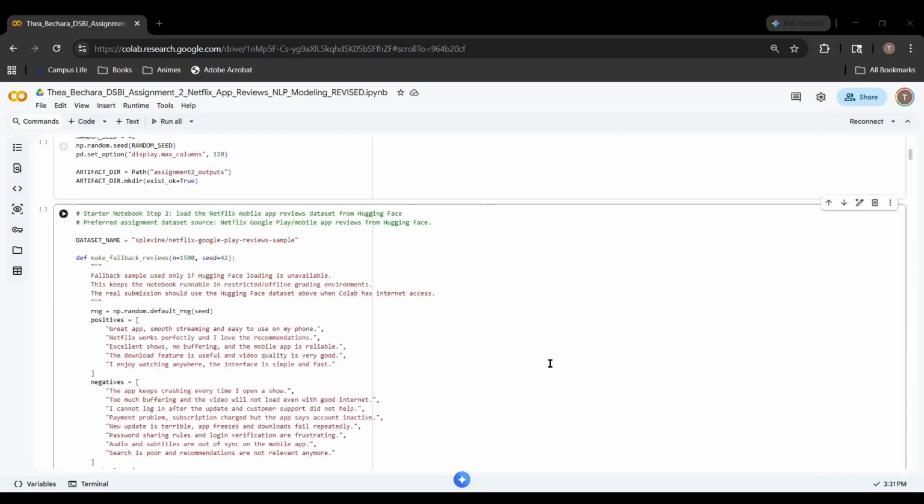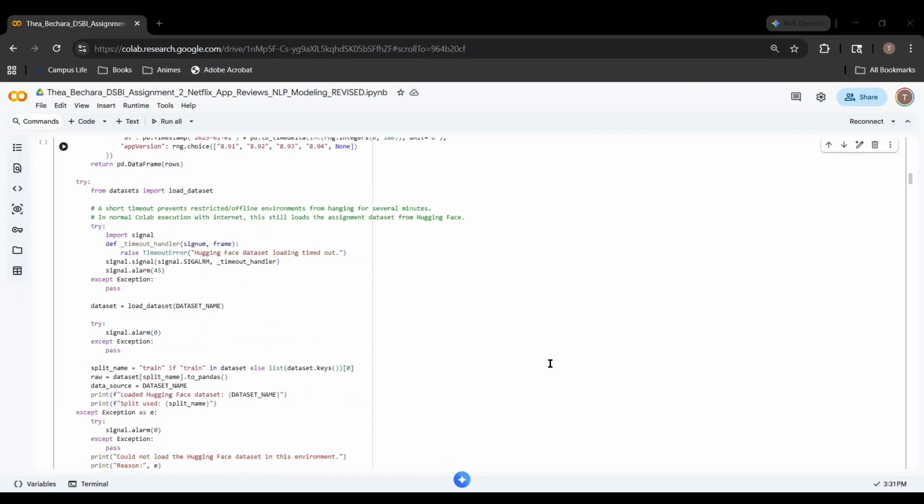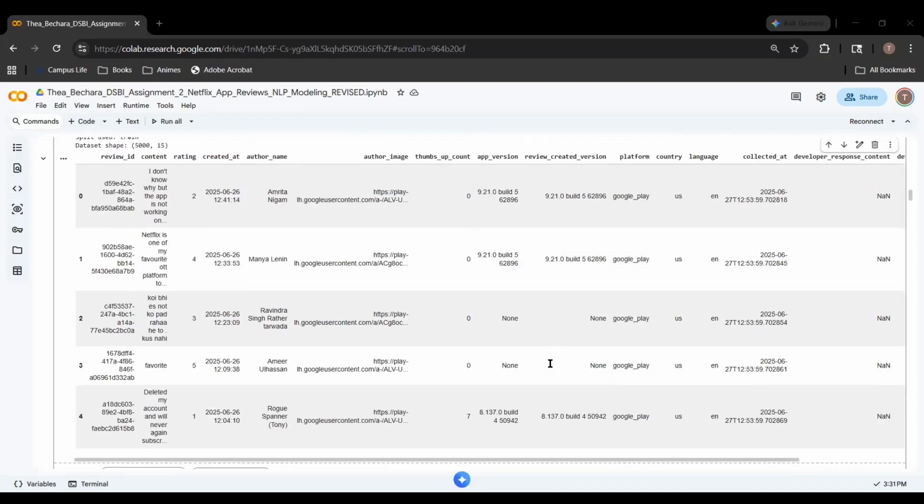The dataset comes from Hugging Face's datasets. It is a Netflix Google Play Reviews dataset containing real user feedback about the Netflix mobile app. After loading it, the dataset contained 5,000 reviews and 15 columns. The most important column is content because it contains the actual review text written by users. This is the main unstructured text field used for NLP.